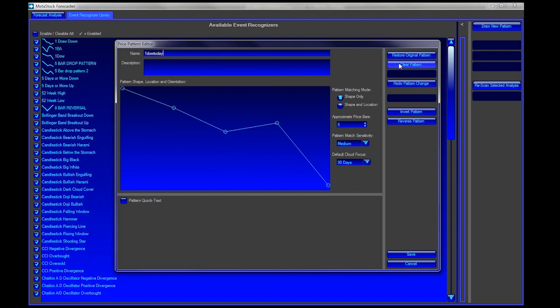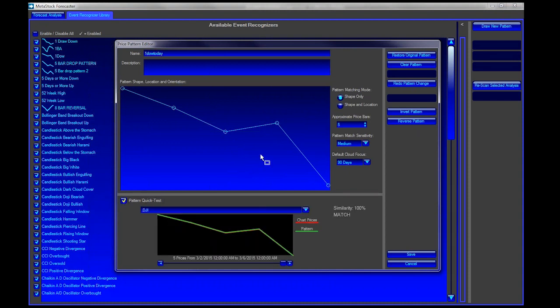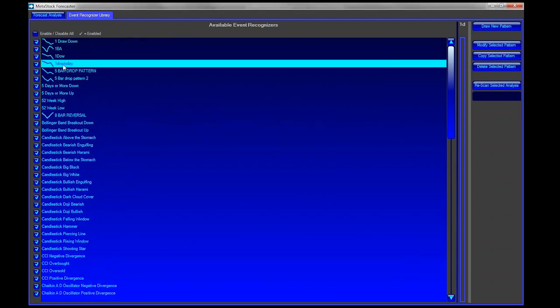Before I do this, I can also move these patterns around, but I'll show you that in a moment. Down here is this pattern quick test. You can see right here that it matches exactly what I've drawn. But I can go back through the price and see if it matches anything else as a quick indicator. Well, let's just save this and put it on our chart and see how it works. Okay, so I've got one Dow today. I just need to rescan.